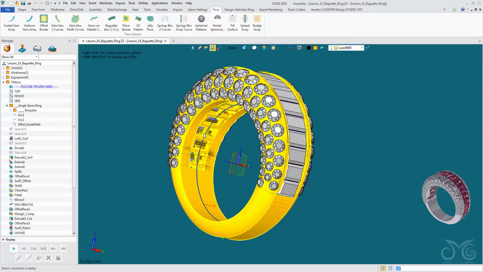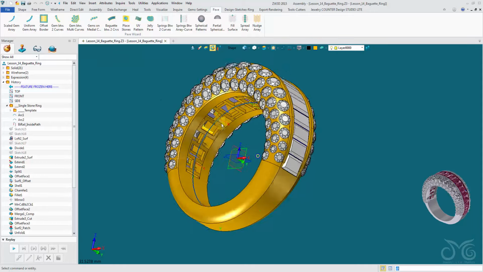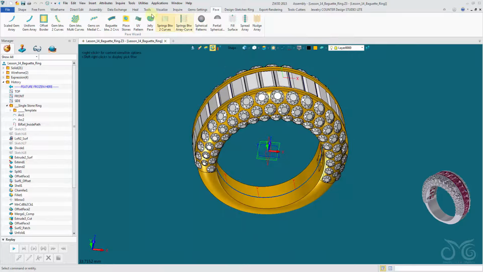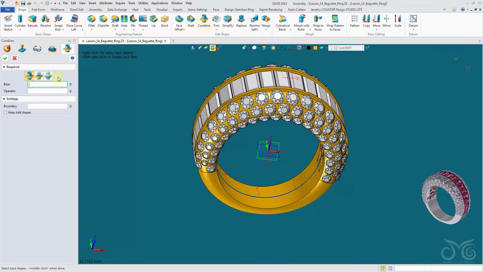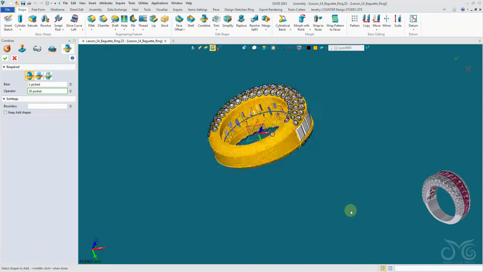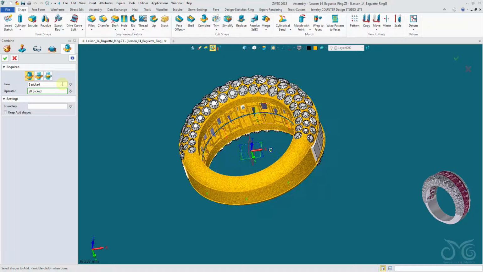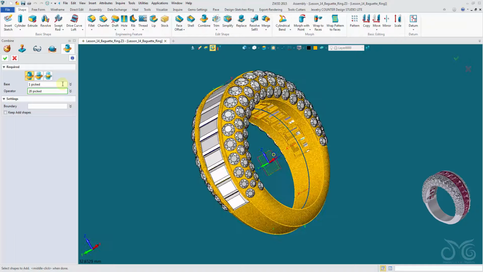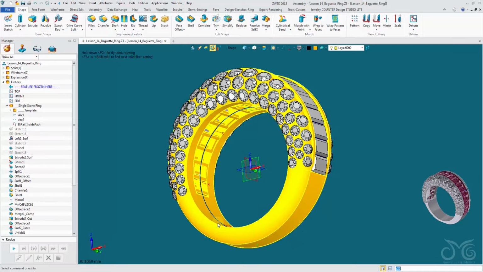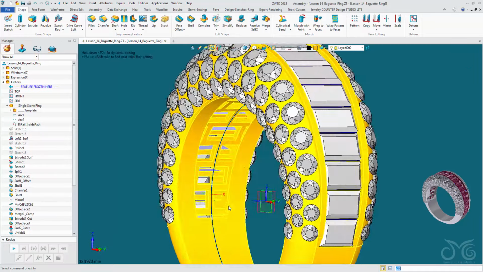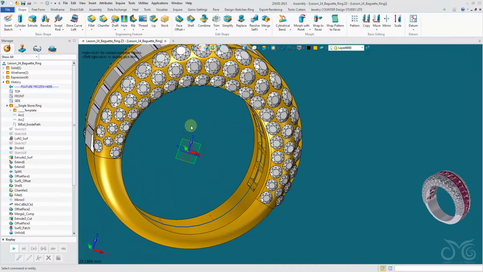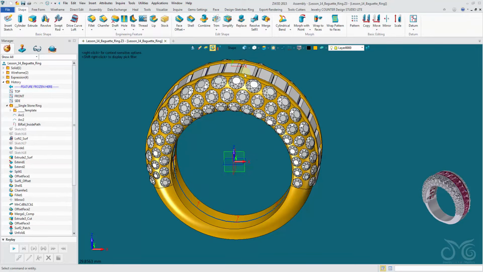Okay, I just think I want to add the bridges for my baguettes to the ring shank first. Shape, combine, pick the shank as the base, and with a window pick all of our bridges. Confirm the operation. Okay, that is combine, added them all. Save. Okay, let's come in with our prongs now.